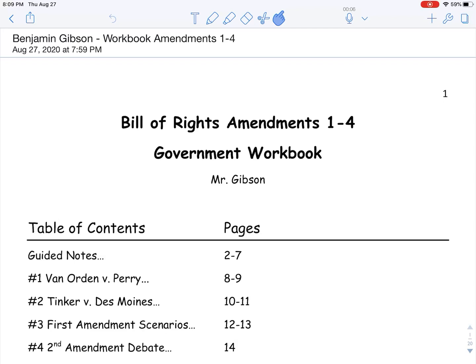Hi guys, I'm going to show you a few tips on Notability. So this is your government workbook, Bill of Rights Amendments 1 through 4, just as an example.